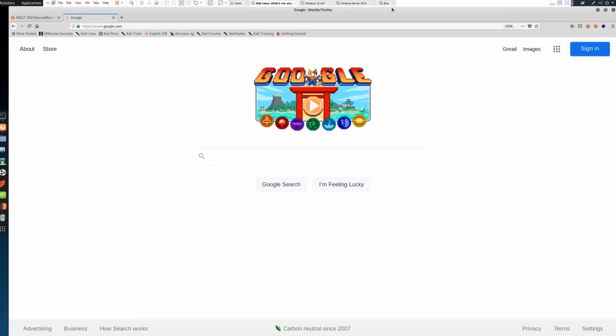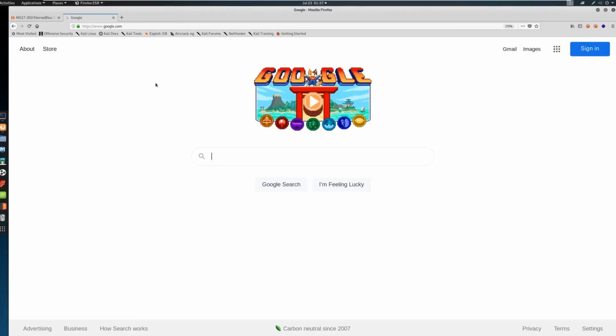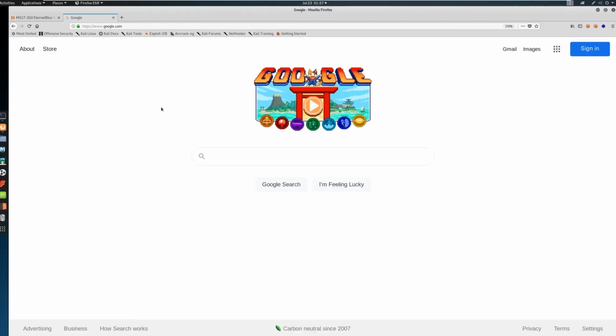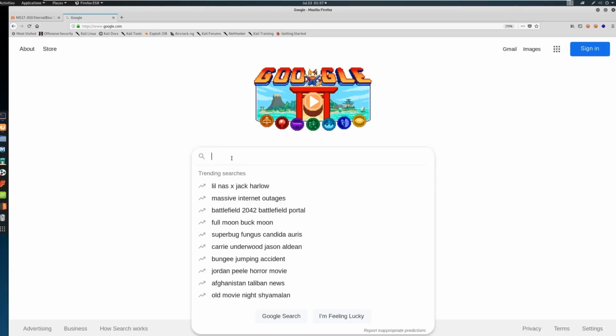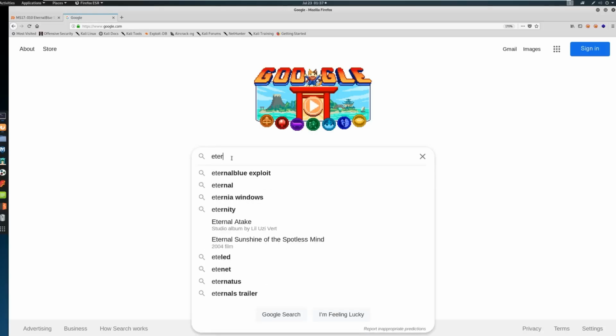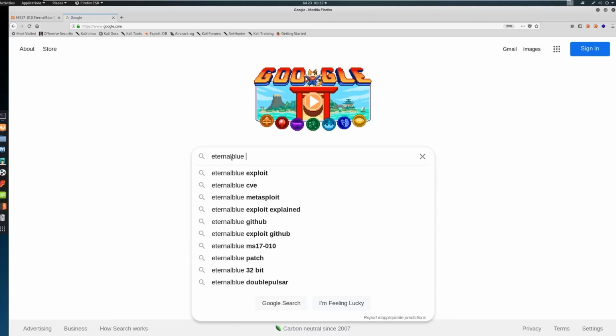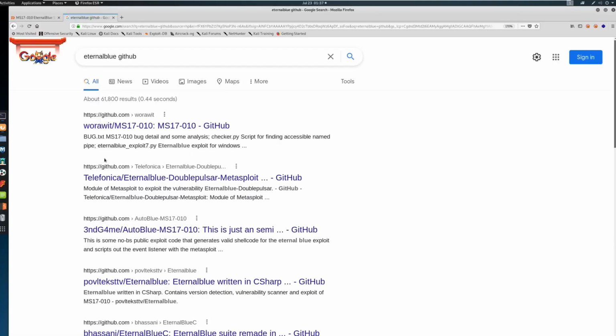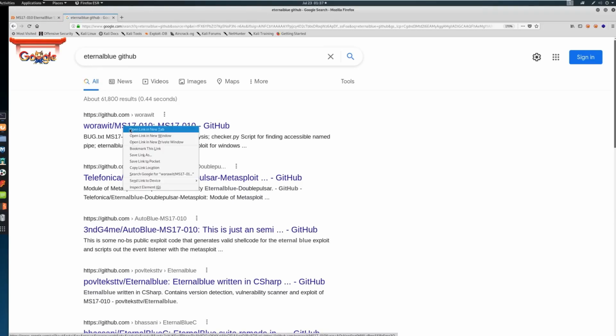Now, we might need to reboot this machine, by the way. We'll give it a go and see if it works. It might not work out of the box because we've already exploited the system, but we'll try it anyway. So what we might want to do is something like Eternal Blue, and we might want to say GitHub. Okay, and we can come through here and look through different ones.